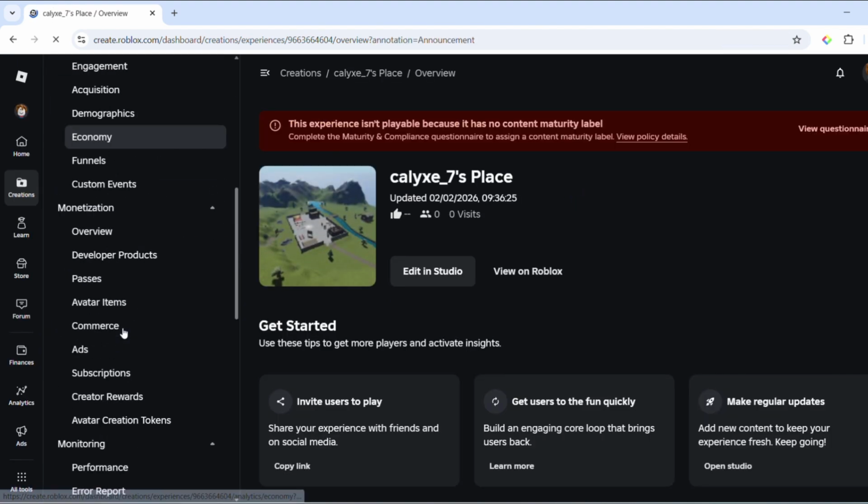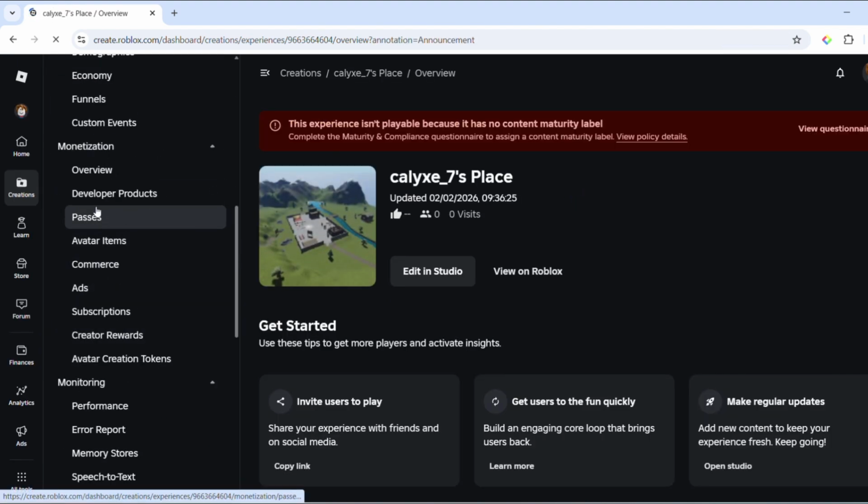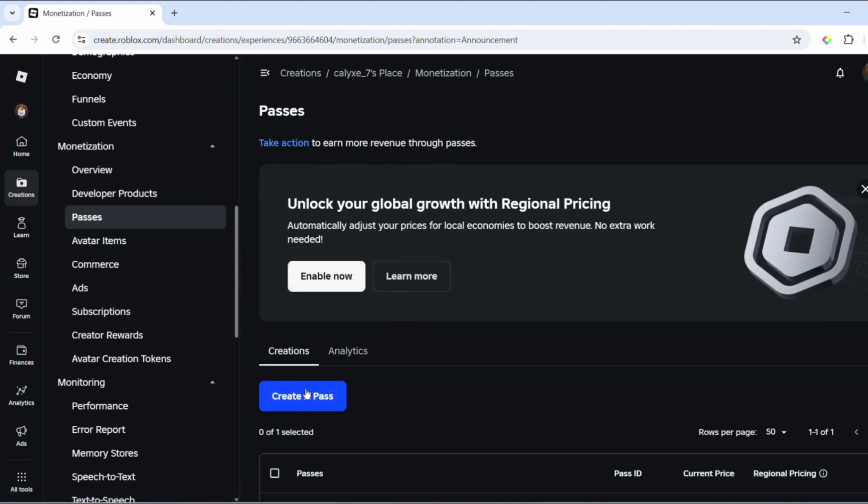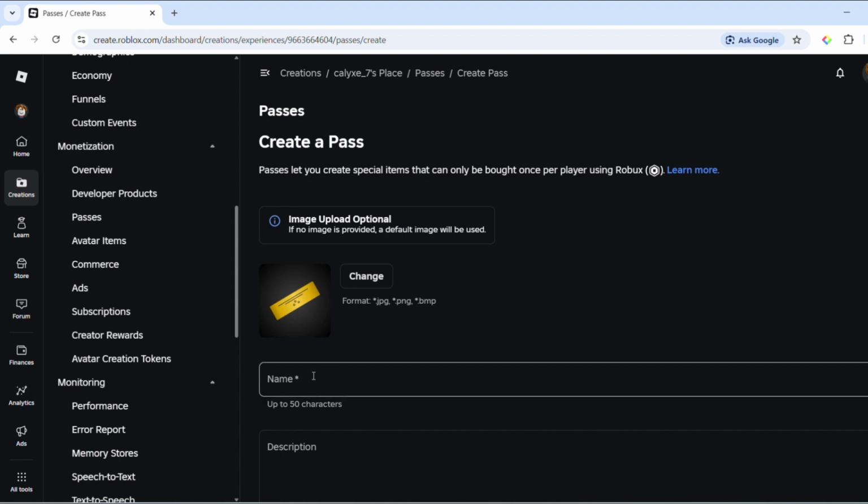Now a new page will open. On the right side, scroll down a little. Here you will see an option called Passes. Click on Passes. Now click on Create a Pass. A new screen will open.